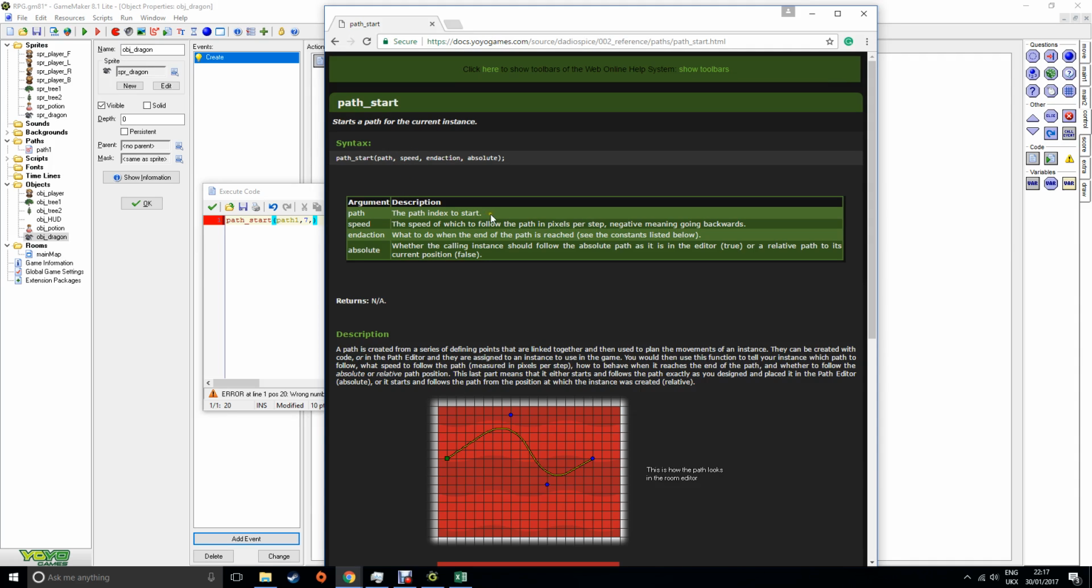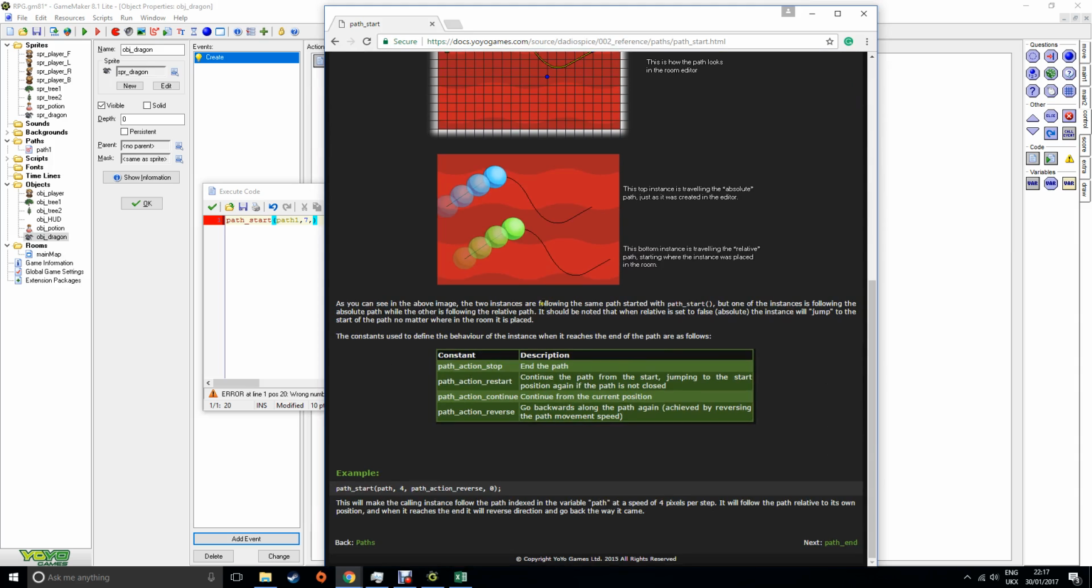So path, the path index to start, the speed at which to follow, pixels per step, and then end action, what to do when it's reached. And then you should get a full-blown list of all the different things that you can get it to do. So stop, restart, continue, or reverse.